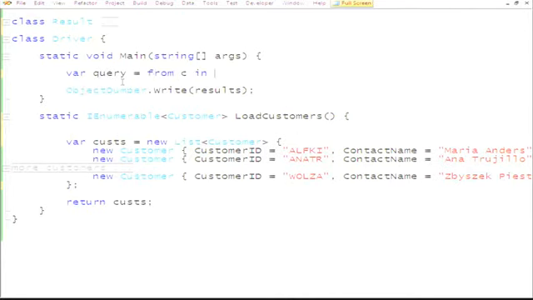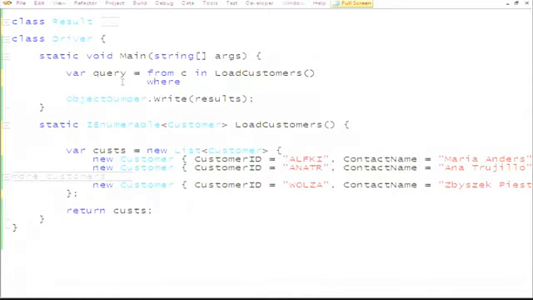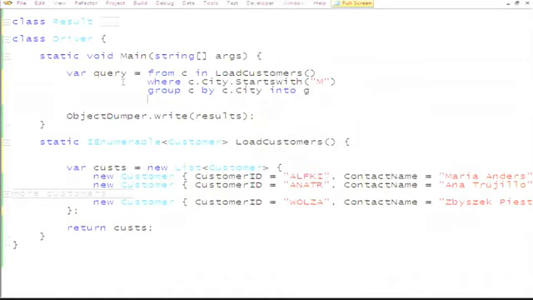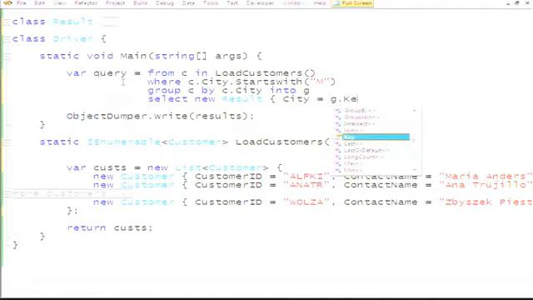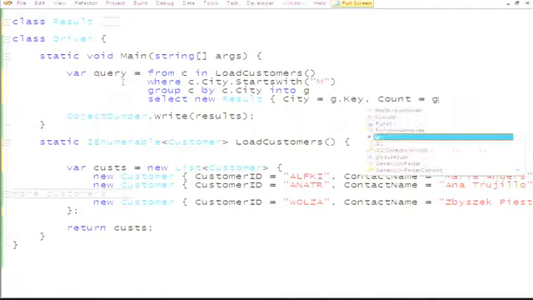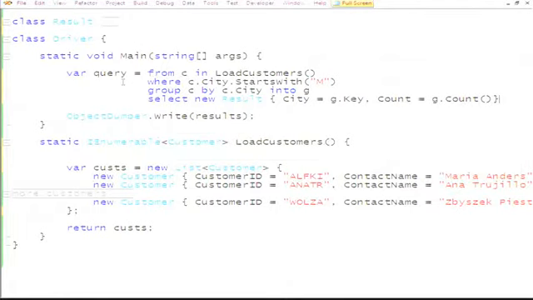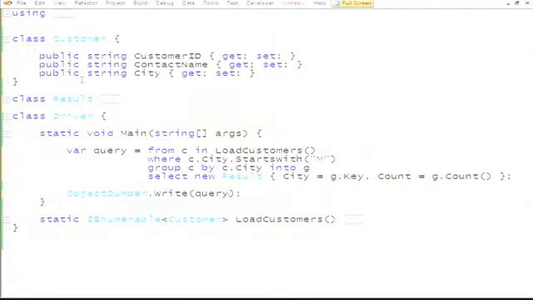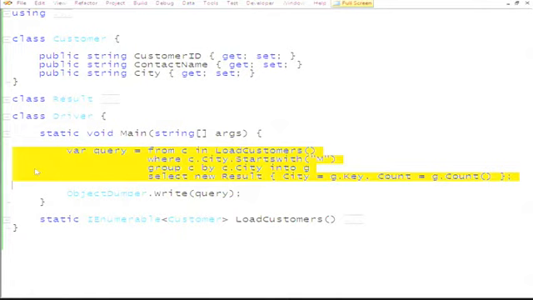You say from c in load the customers, where c.city starts with M, group c by c.city into g, select new result, not this, result, then you say city equal g.Key, and count equal g.Count. And here I'm printing query. So all that code becomes this. And hopefully it does work as well. Let me, yeah, it still does work.